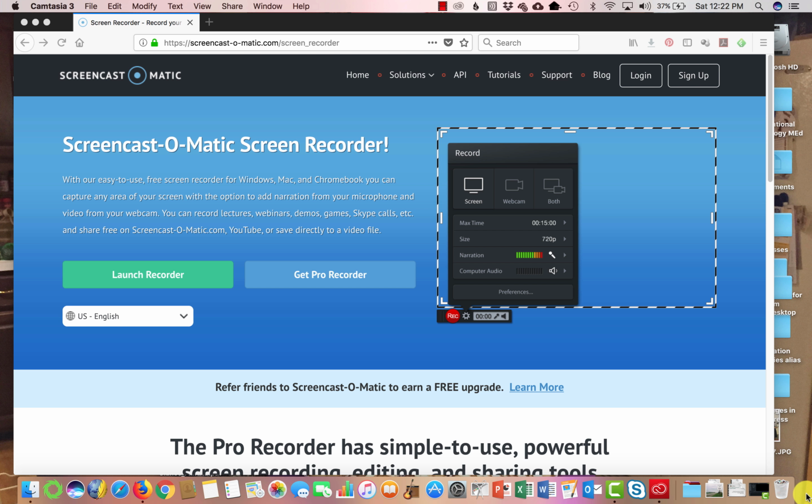Okay, so if you want to record your screen with your face present, you can go to screencastomatic.com, and you can see up at the top of the screen, screencastomatic.com. If you leave out the dashes in the name, it will still come up. And then you simply choose Launch Recorder.